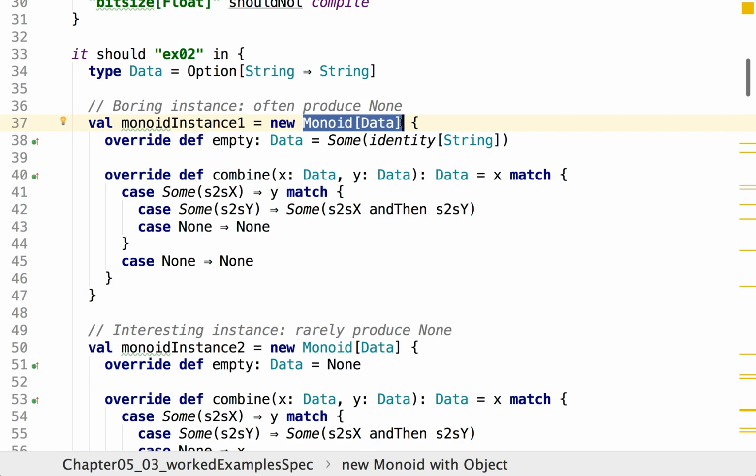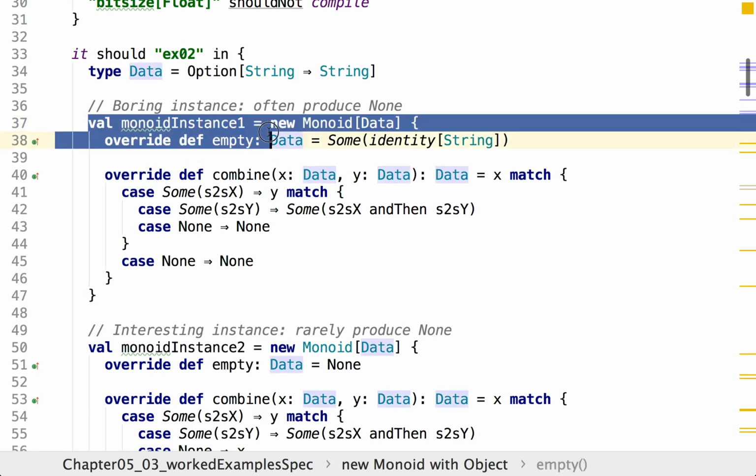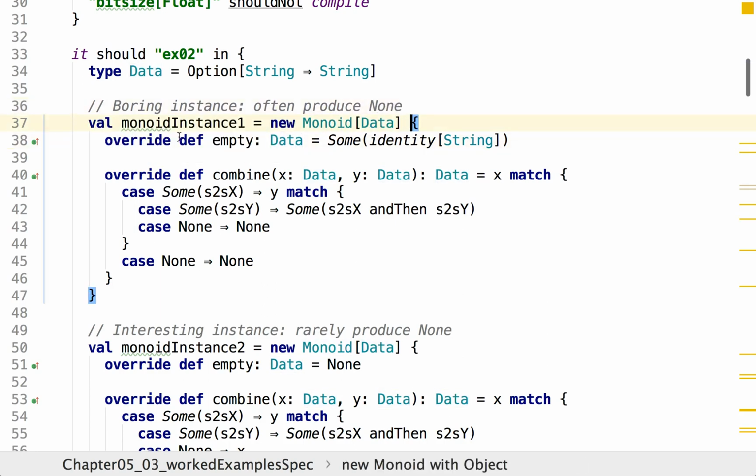Now, so here's one value I create of this type. I need to override two functions, empty and combine. The empty is a value of this type. And combine is a function from two values of this type to a third value of this type. So what is a naturally selected value of this type? Well, I can think of many. One could be an option of identity function, or some identity function. So that's what I write here.